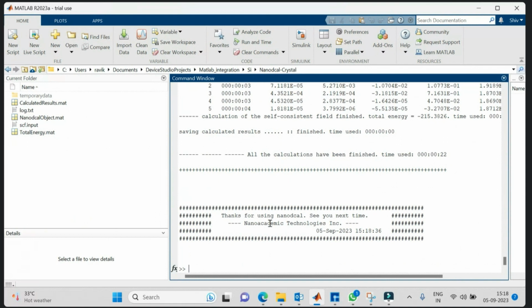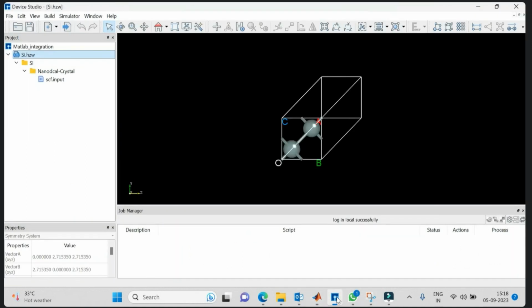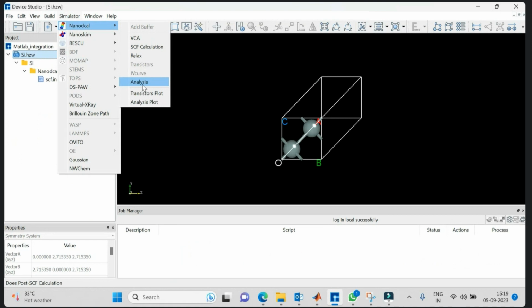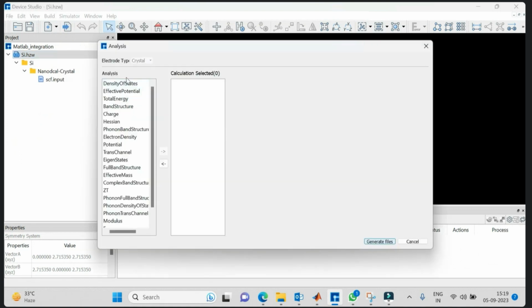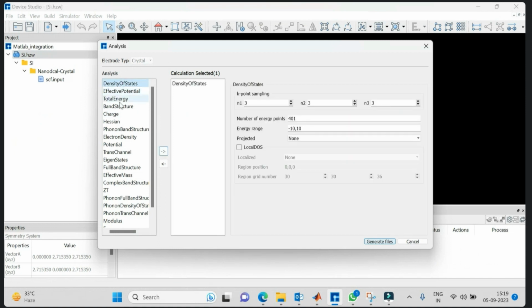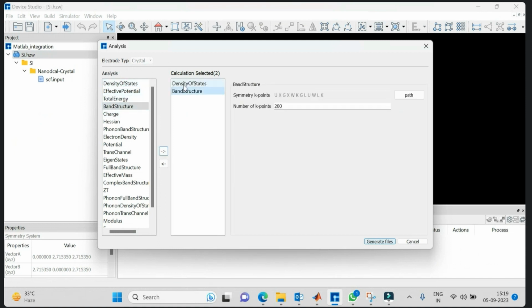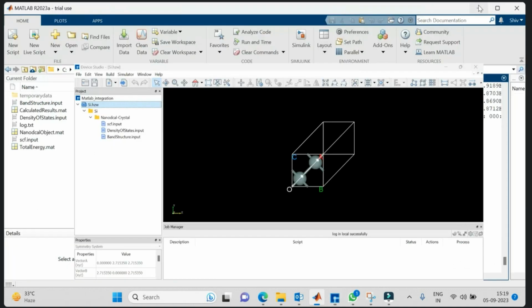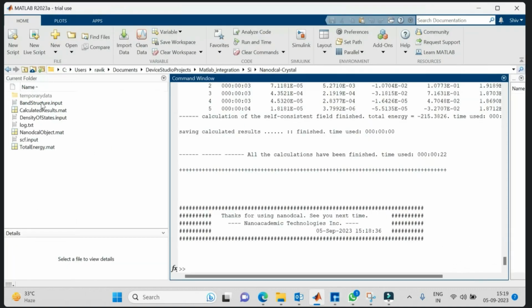And like if you want to create a band structure, density of states, so again you can click on Device Studio and just go to this analysis part. You can create any input file, like this is the density of states, this is the band structure. So here you can see the input file has been generated. This is the band structure dot input file, and this is the density of states dot input file.